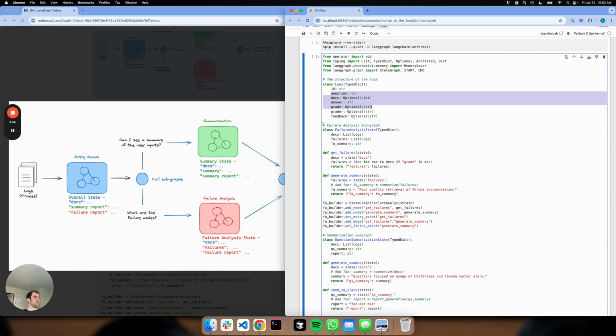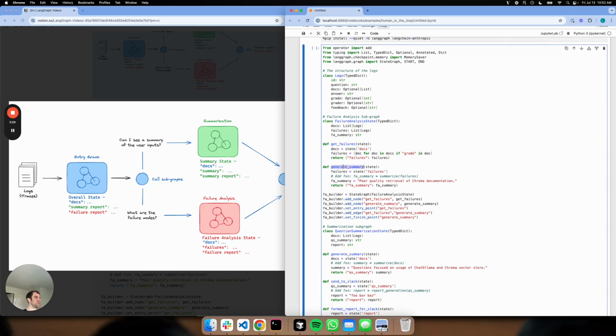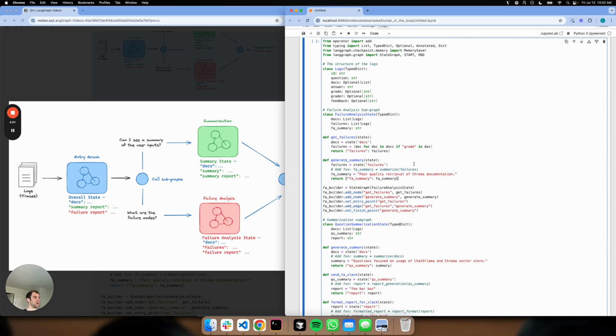So here's my failure analysis subgraph. Let's just define those first. It's going to have docs like we showed before. It'll have failures, it'll have some failure analysis summary, right? And it has some nodes, and this can be whatever I want: get failures, generate the summary. This is just a placeholder, of course, right?